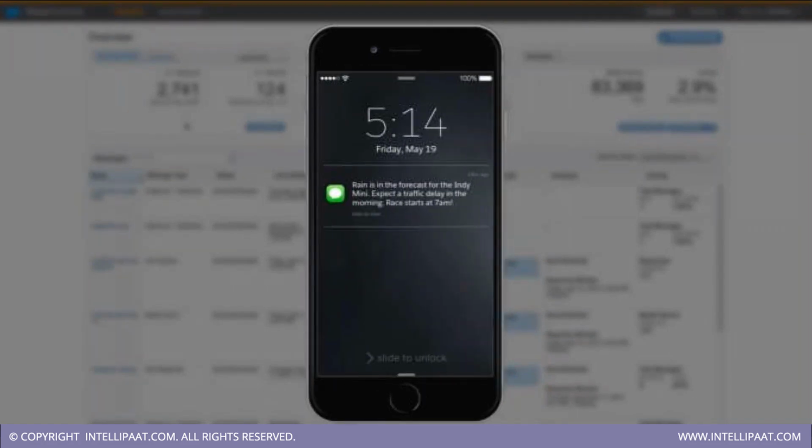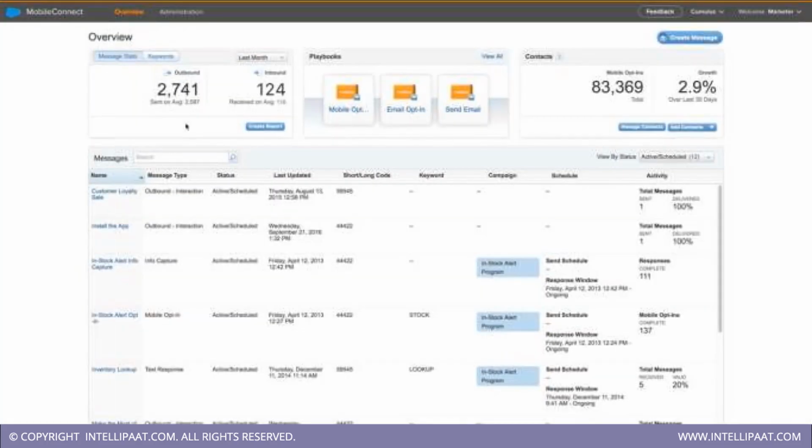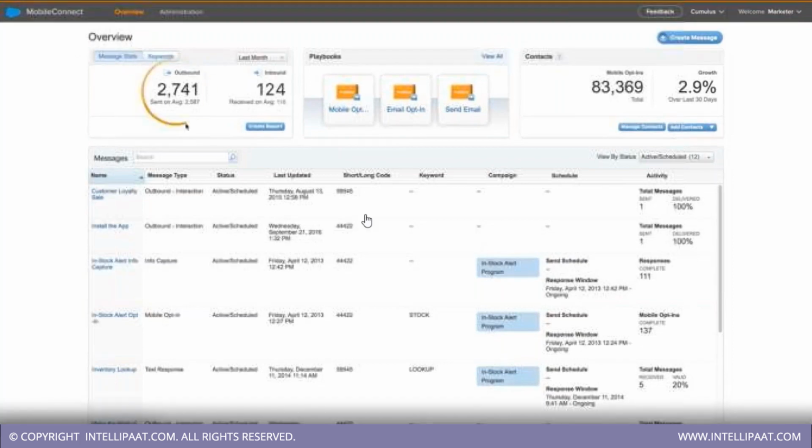From the overview page, you have a lot of information at your fingertips. If you can see on this screen, this is how a full-fledged one looks like. Outbound messages, inbound messages. These are different playbooks. This is something which is retired, so it's of no use. Contacts, mobile opt-ins. This is the growth, and these are the list of messages that are there on the home screen. Remember, on the overview, these are different ones. Understood? We'll move forward.